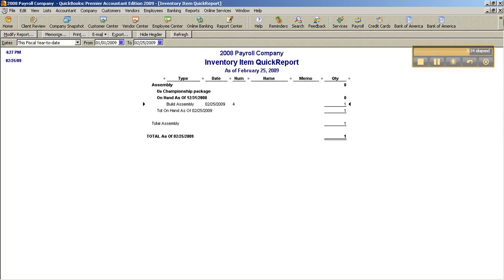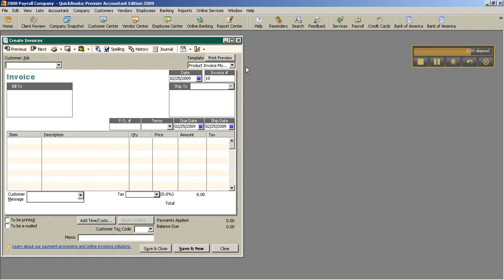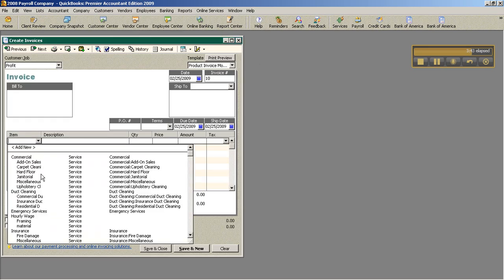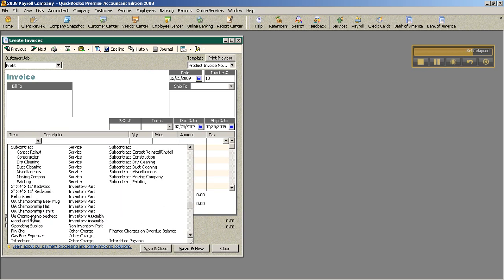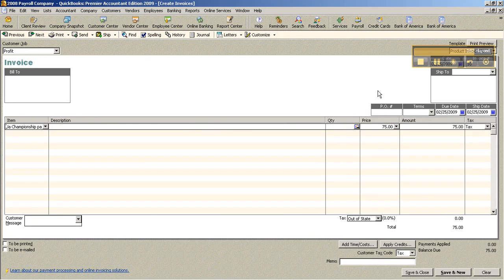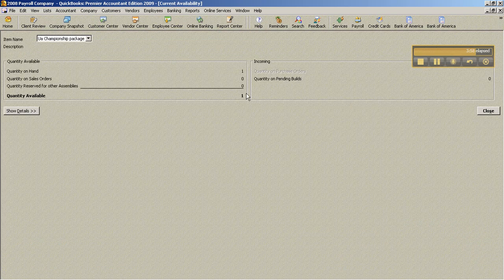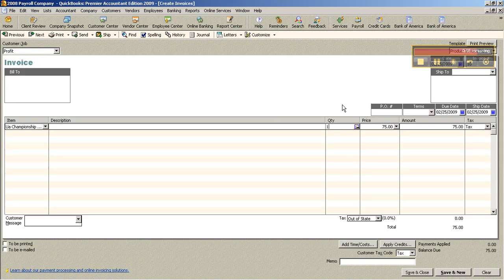So now let's go ahead and sell it. I'm going to go to Window, Close All. And then we're going to put it on an invoice. Choose a particular customer, and they're excited about the U of A victory. And they're going to go to the championship package. Now, another great piece with the Premier and Enterprise level, this would not be in Pro, is this current availability icon. I'm sure you guys have seen that and know about that. You click on that, the quantity available is one, so I can go ahead and sell it. So I'm going to go ahead and put in the one, or you just leave it blank, it would know it's one, and that's $75 for me.